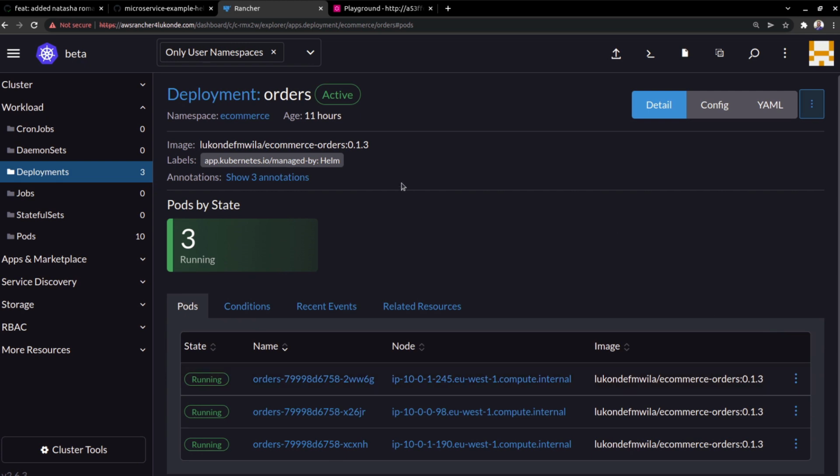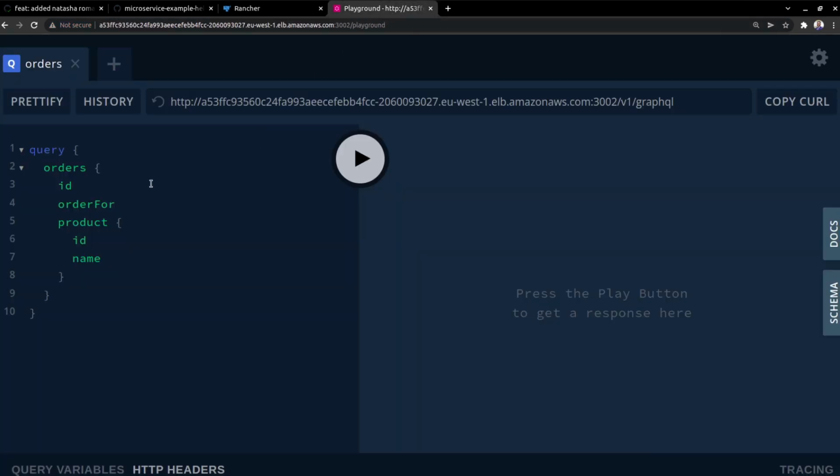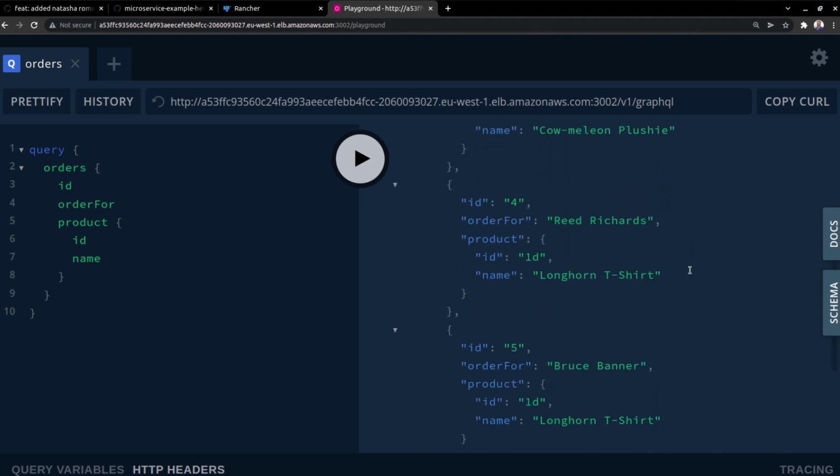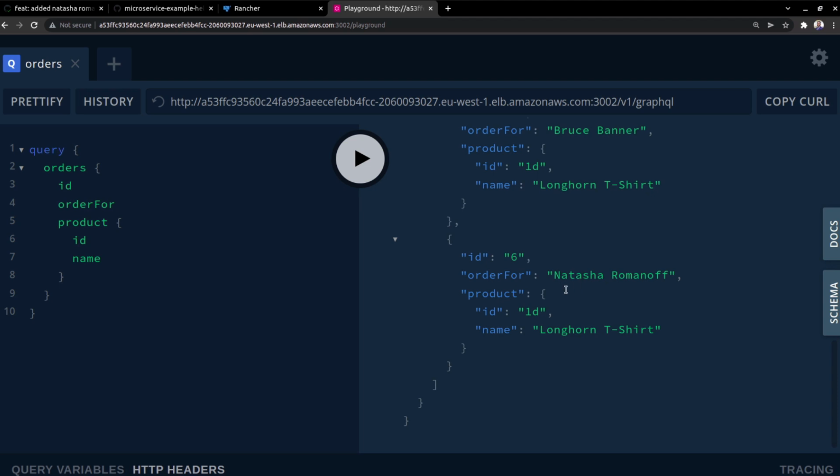And so I'm going to go over to the load balancer for my application, which is the GraphQL application, and you can see over here. And so I've got a query that is just going to fetch all of the orders. So I'm just going to click on that. So we see we've got an order for Peter Parker, Steve Rogers, Tony Stark, and we should see a last one right at the bottom, Natasha Romanoff ordering the Longhorn t-shirt.